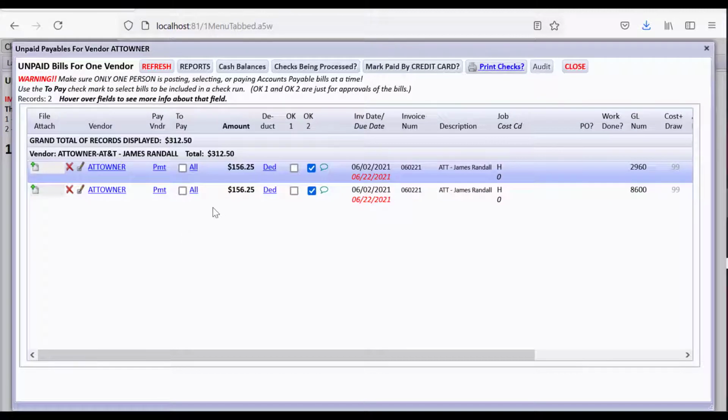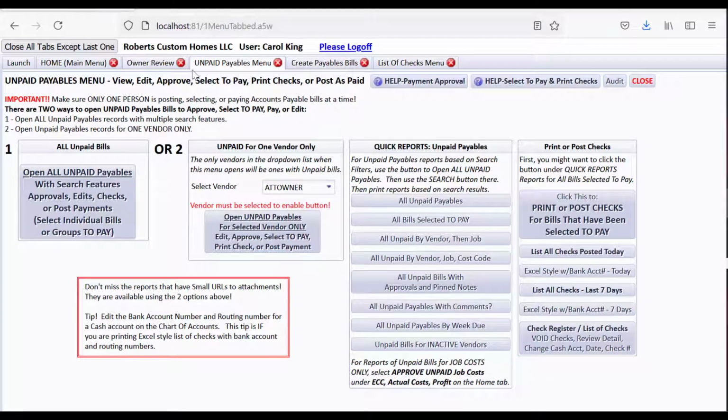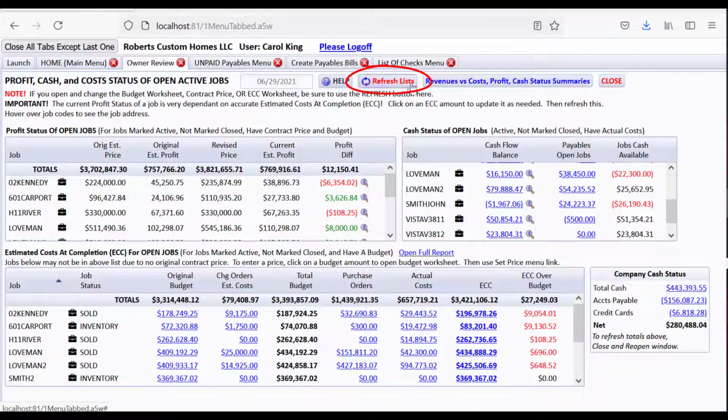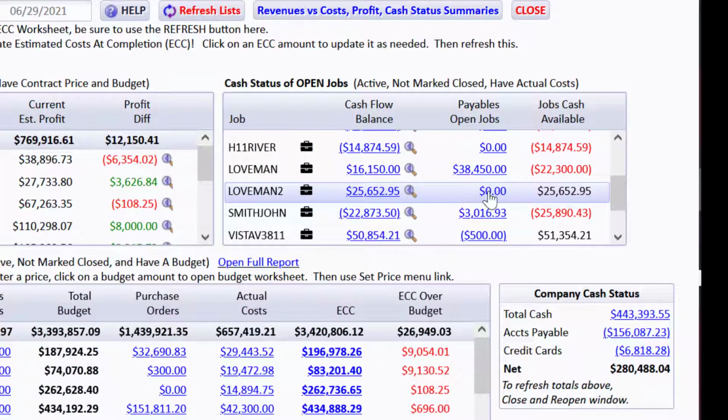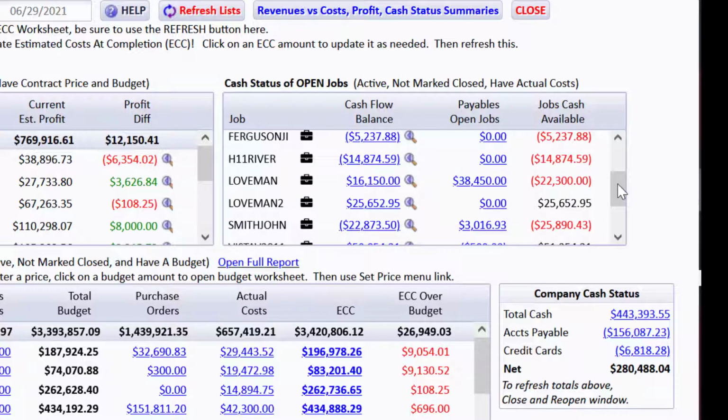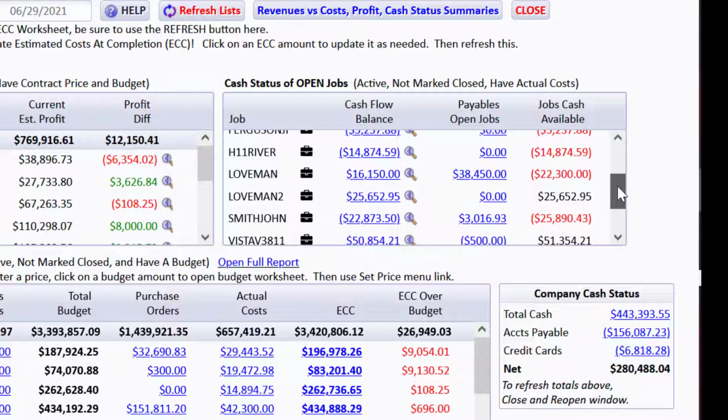I hope that gives you a sense of approving bills to pay, selecting bills to pay, doing a batch of checks, reviewing the checks when you're done, and also reviewing the owner review. I have it open already, but let's refresh it. We paid all the bills for Loveman 2. Notice that it has a 0 now. We still have $25,000 left because if you'll remember in the previous thing, we were getting about $25,000 more than what we were expecting to pay on the next check run for Loveman 2.